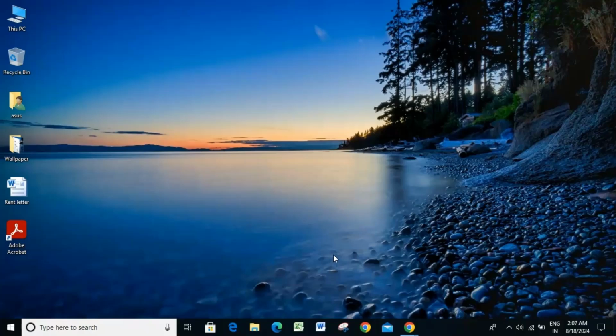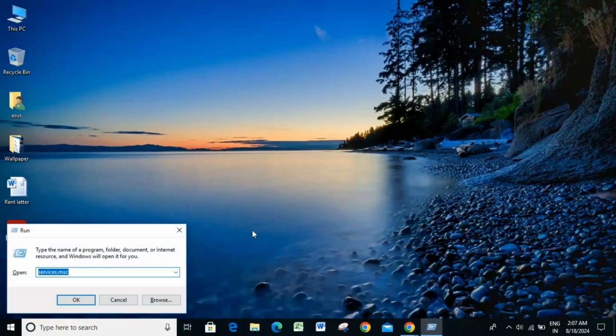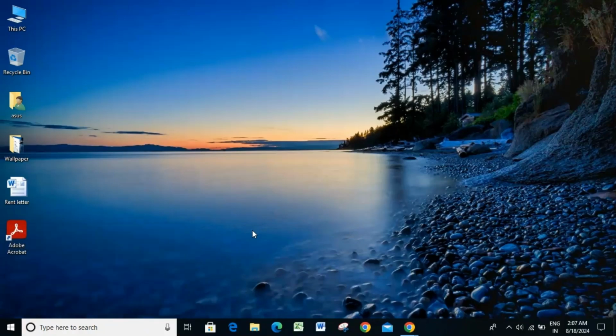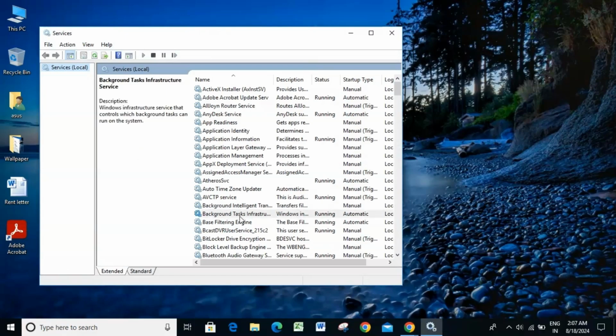In today's video I'm going to show you how you can disable Windows Update on your Windows computer. So for that what we have to do, we have to press Windows key and R key together and you will see the dialog box coming in, and here you have to type services.msc and then press enter. Once you do this, you will see there will be a window coming up.